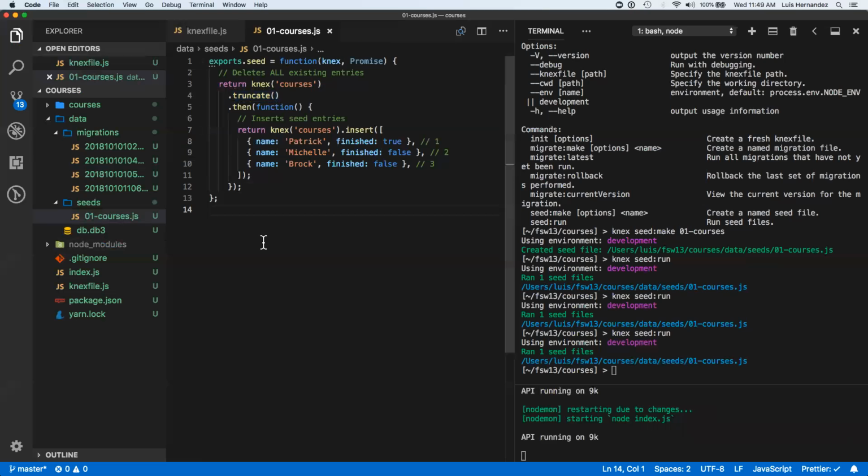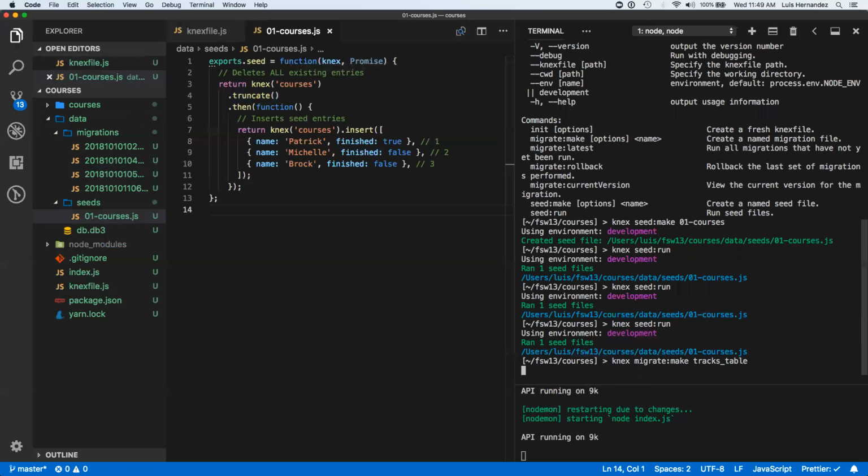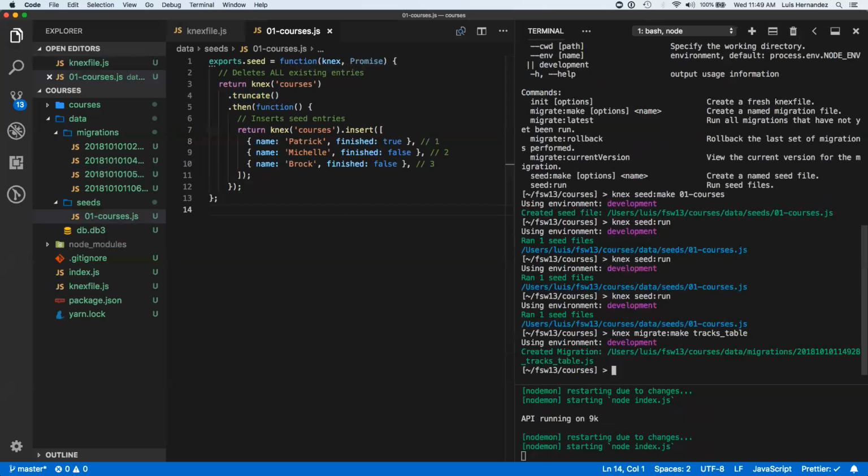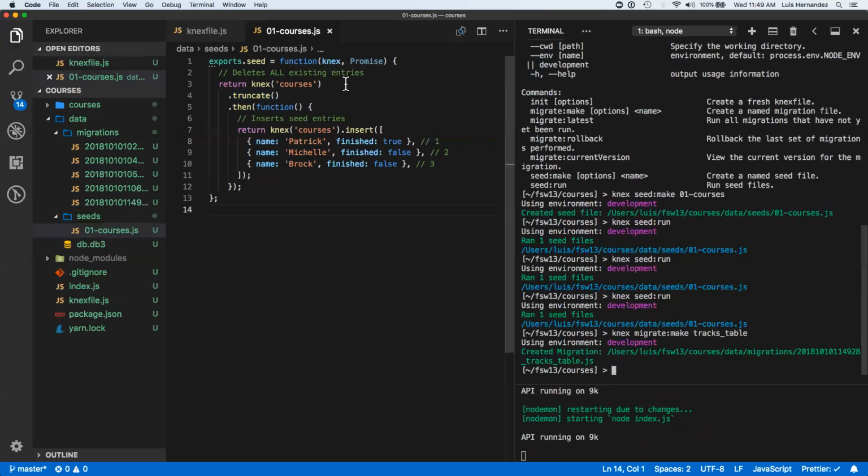let's imagine that we had another table for the courses, called schools, right? And then the school has different courses, or maybe tracks, and each track has a few courses in it. So let's create a brand new migration real quick here to have tracks. So I'm going to say connects, migrate, make tracks table.